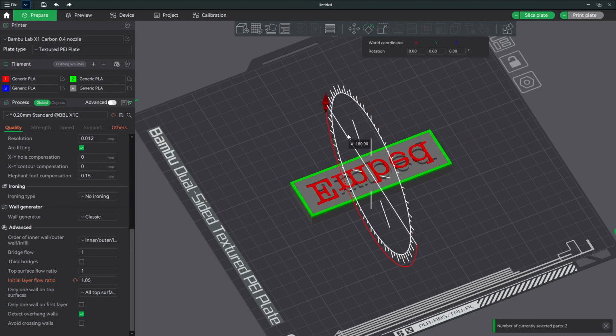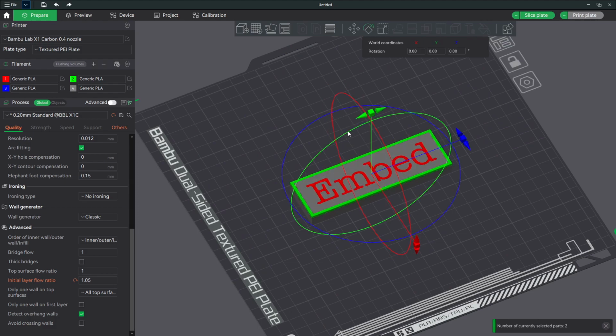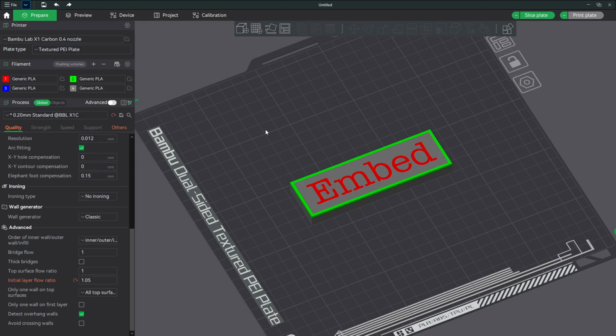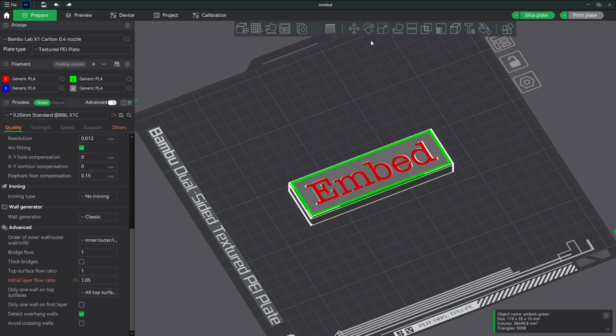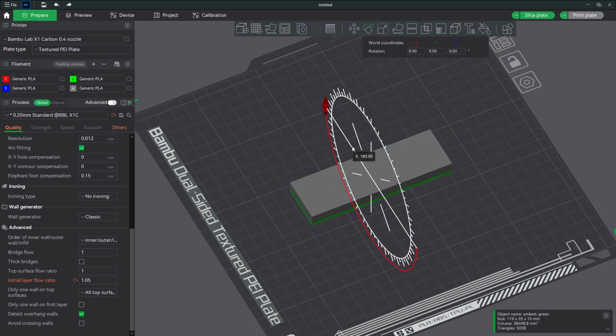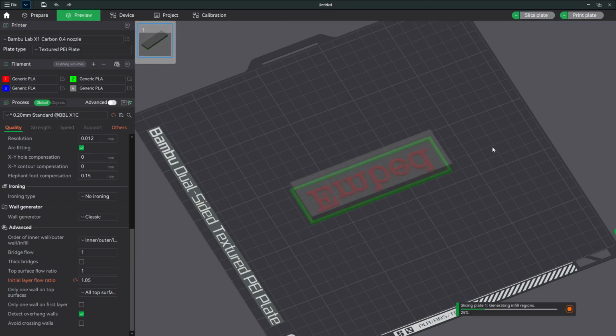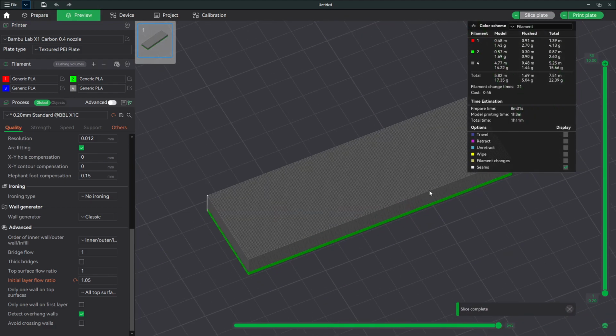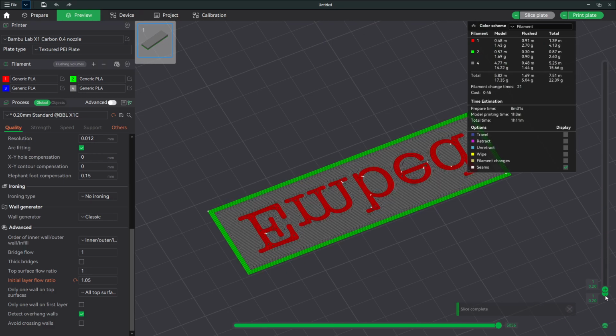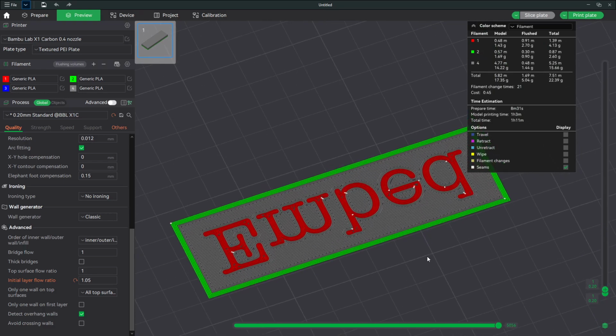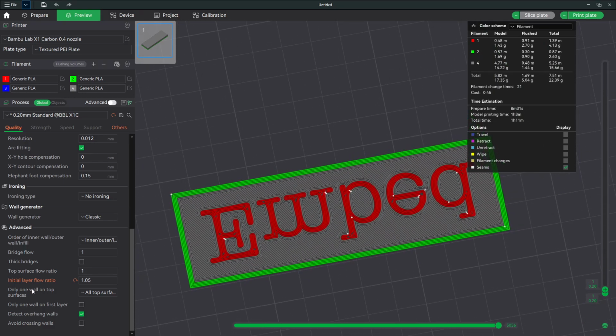flip it over. Oops. Make sure you select everything when you do that, not just one part of it. So let's rotate the whole thing over and slice plate. Come down to the very bottom looking at my first layer. To improve this some, only one wall on first layer. Check the box.